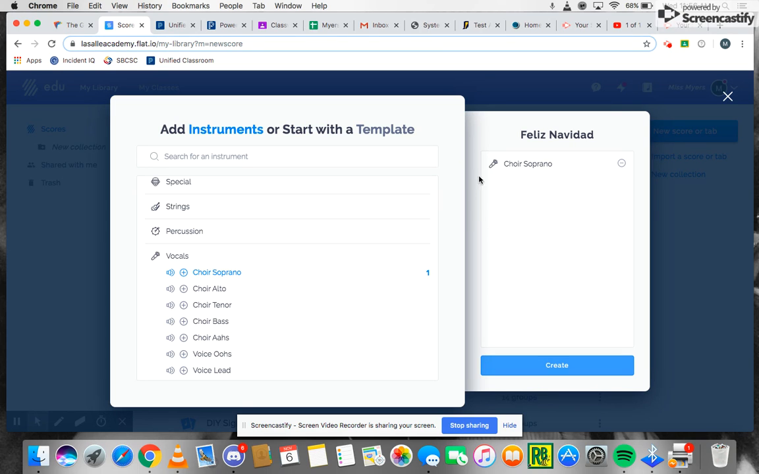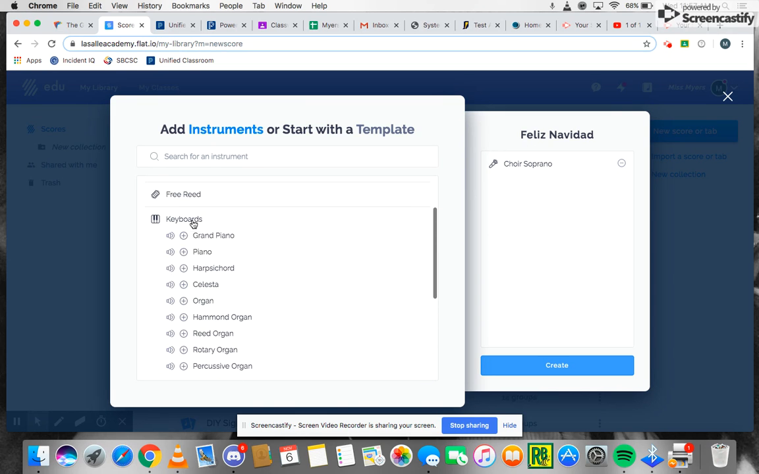And if you want to do this project for 20 points, then that's all you need to do. If you want to do it for 50 points, then you can also do the piano part in addition to your part. So you would add the piano from under keyboards. And then you'll click create.